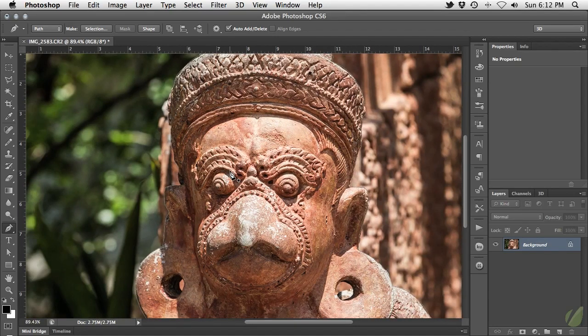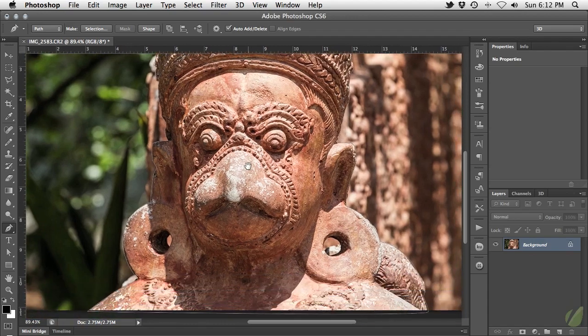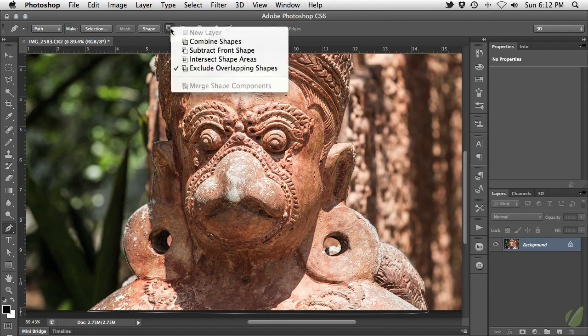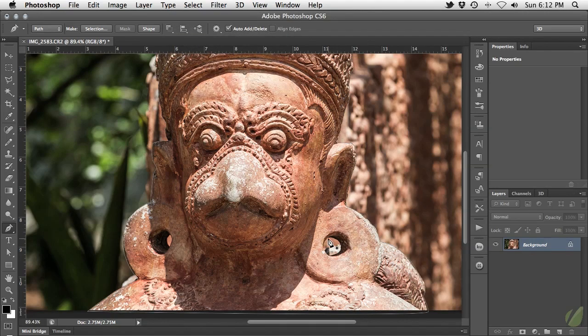Okay, so now that the path around the object has been closed, you may notice there are two black holes in this statue. We could deal with them after we create the selection, but let's tackle it now before we forget about them. With your pen tool still active, on your options bar, click on the Paths Operation button and choose Subtract Front Shape. This is going to allow us to create additional paths that will be subtracted from the final shape or selection. Now that that's selected, just like before, create a path where the subtracted holes should be.